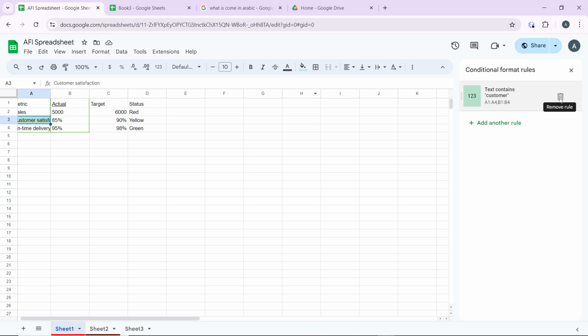Okay, so that's really much it. Now, conditional formatting rules are applied in the order they appear. If multiple rules apply, the first matching rule takes precedence, and then use custom formulas for more complex conditions. Make sure the formula references the correct cells relative to the range selected.